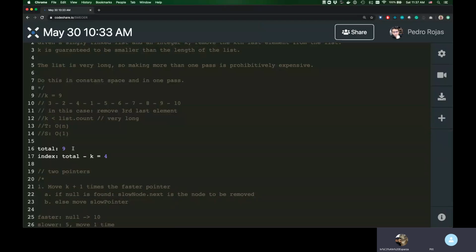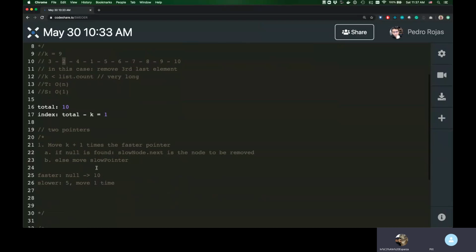For case 9, oops, this is 10. Well, the index in this case will be 1, so it will be this one. So let's do it. 1, 2, 3, 4. So at this point, we got null, and we got the total, which is 10.